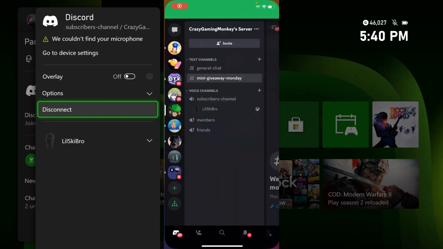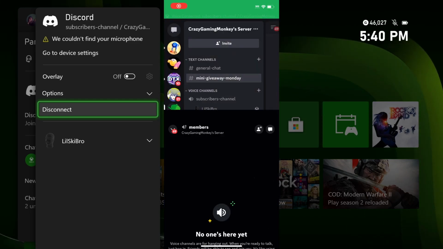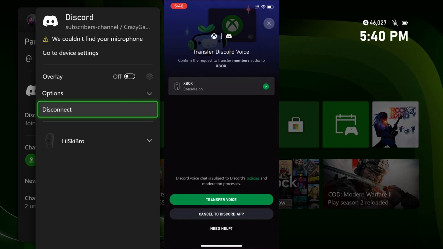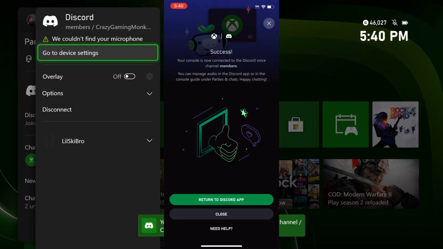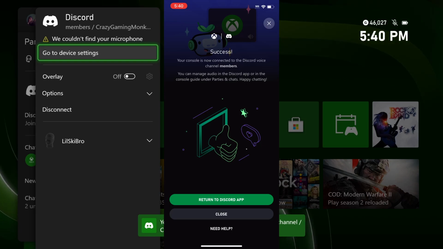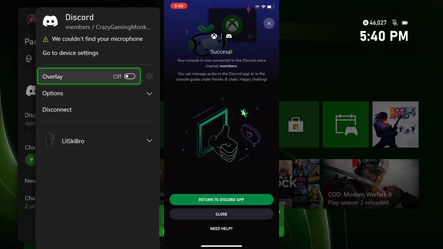Now on the app, you could always change channels. So if I want to go to my members channel, I could go join and then transfer voice one more time. And as you can see, it is now changed to the members.